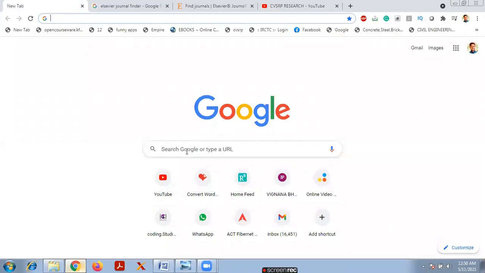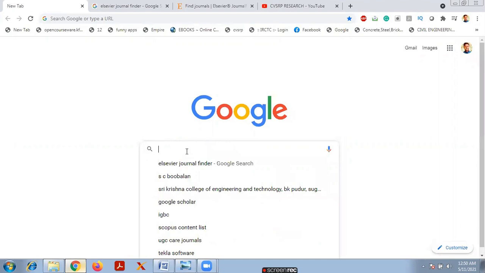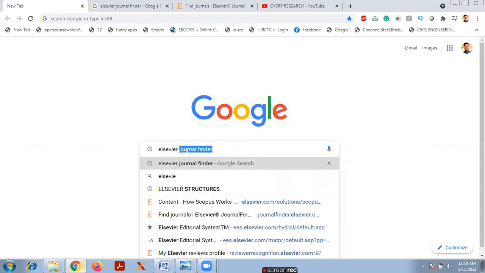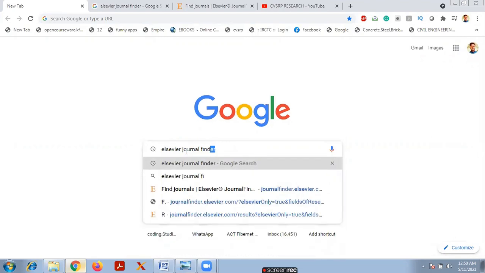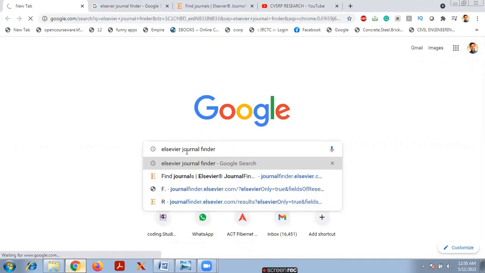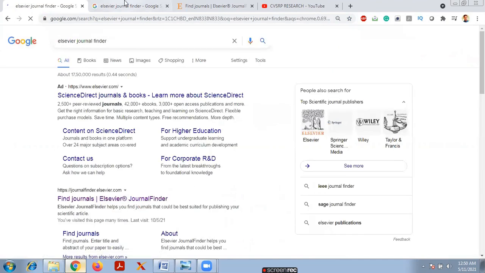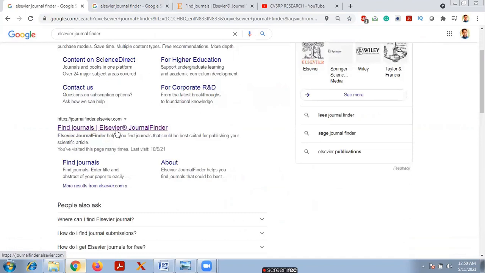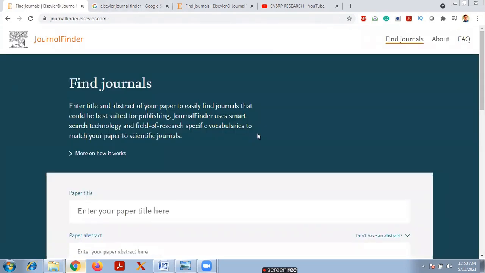So simply, first open the Google search engine, type Elsevier Journal Finder, click the enter button, and you will get the first link here, the Elsevier Journal Finder. So click on this one. There will be a Journal Finder homepage, the Elsevier Journal Finder.